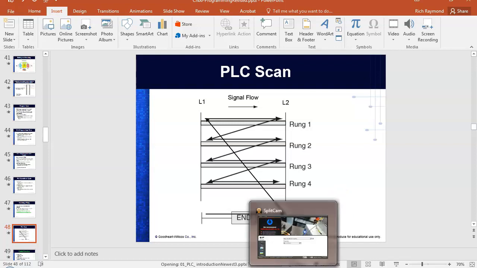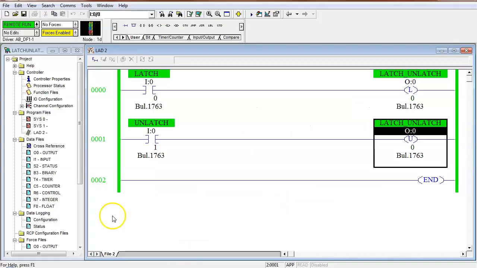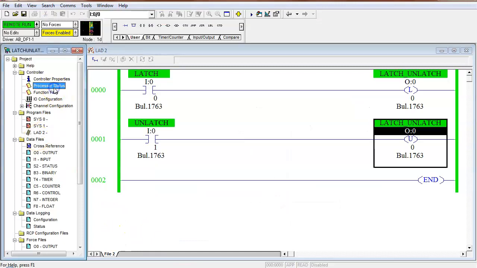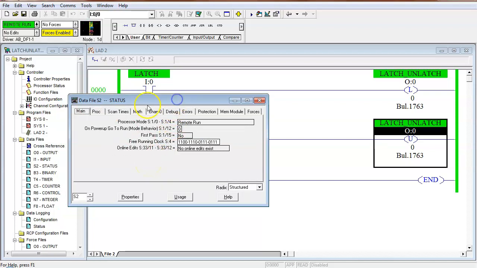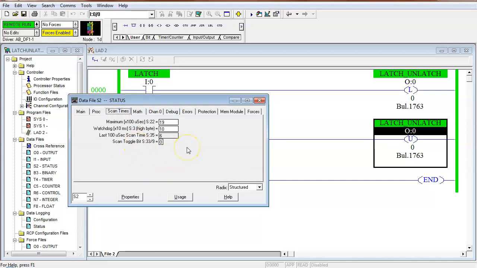So we can actually look on RSLogix 500, if I can remember where. Yeah, so this basically tells me the scan time. To run this whole little program I've got, it's taking 5 microseconds. I'm sorry, 500 microseconds. And of course, the ultimate goal of a programmer is to make the scan time as what? Small as possible, right?